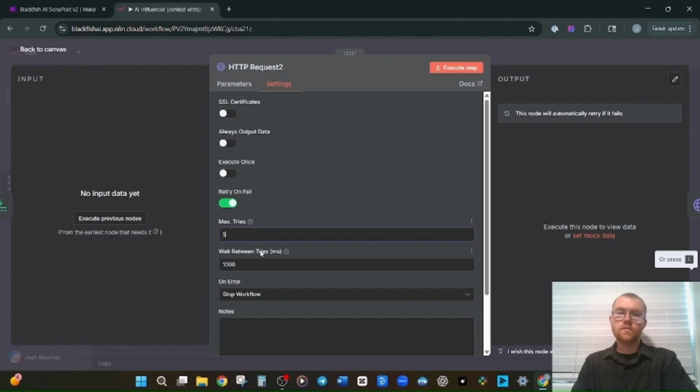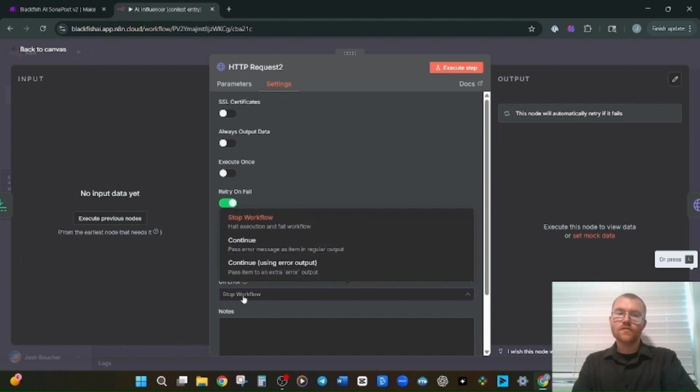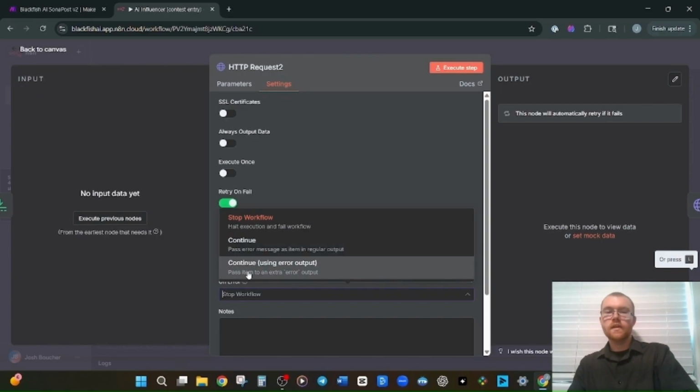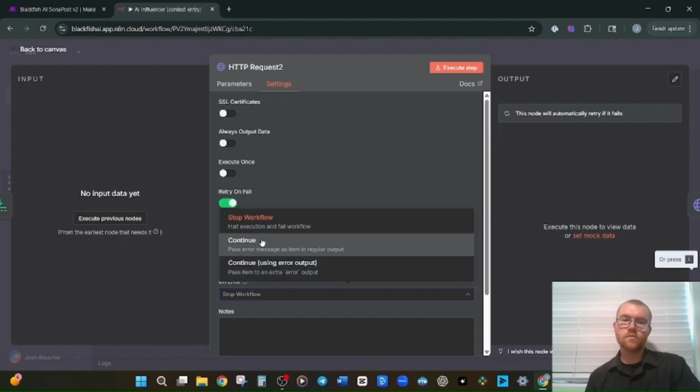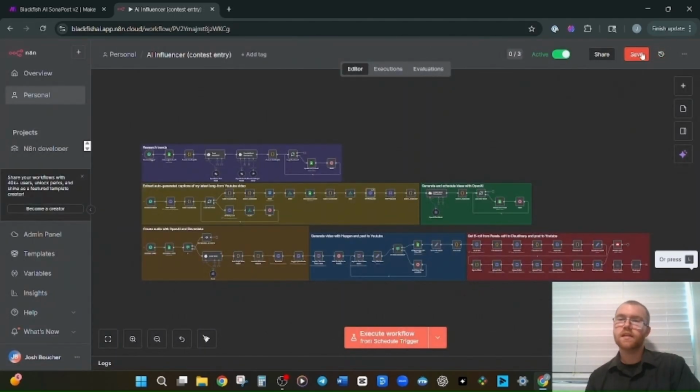And then how long it should wait between tries, I usually leave it on 1,000. That's fine, 1,000 milliseconds. And when it gets an error message, you do not want it to stop workflow. You want it to either continue and also have an extra error message output. In this case, we'll just hit continue, close it up, and hit save. Every node in N8n has this. And trust me, retry logic is going to save you a lot of headaches in production.